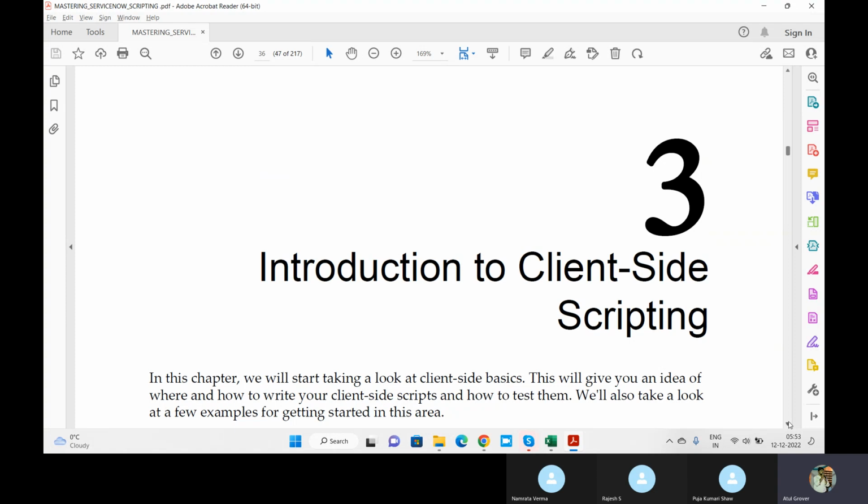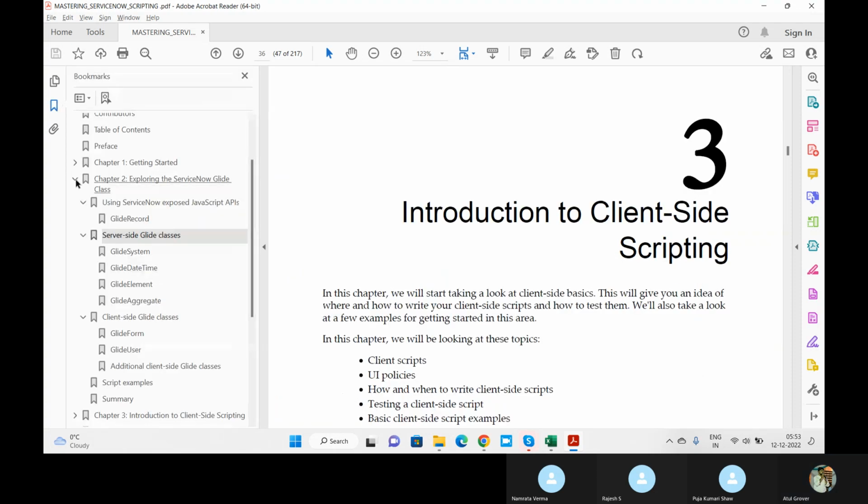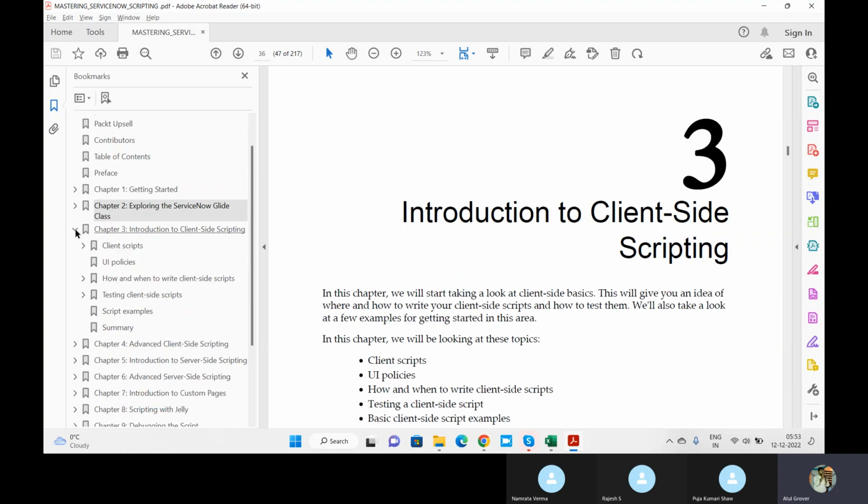First and important point, it is very easy. In the client side, mainly two types of scripting are available. Number one is called the client scripts. Number two is the UI policy.